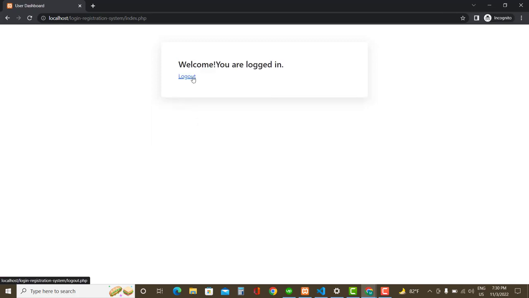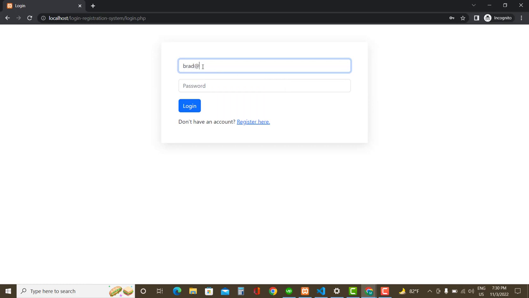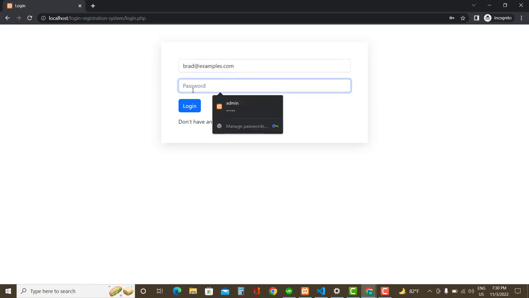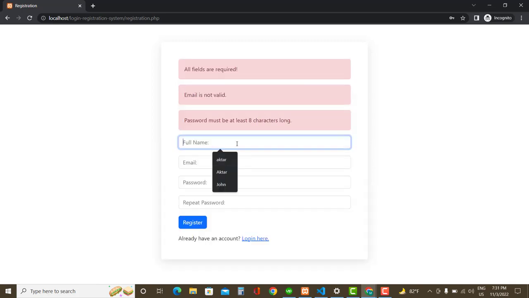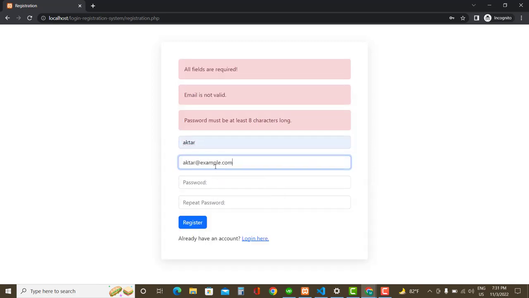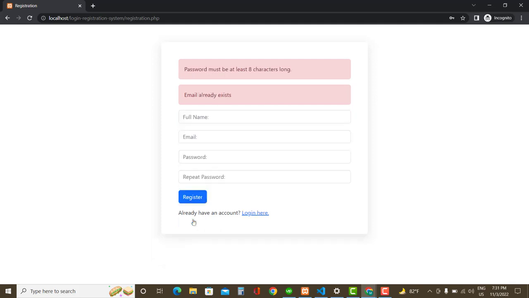So if we provide any wrong information, it will not allow you to log in. Also, we have some validation and verification in the registration form. There are lots of other things, so we'll see how you code. So let's get started.